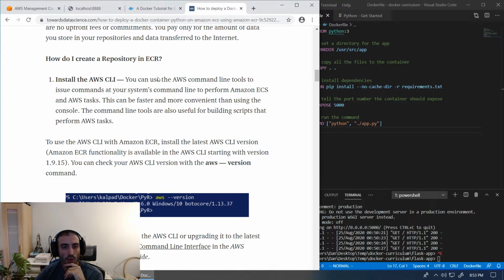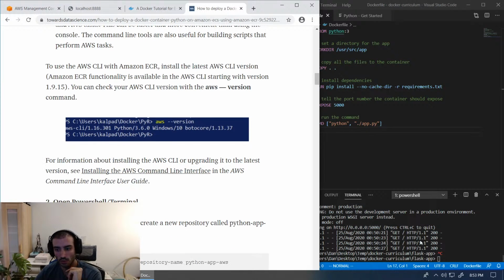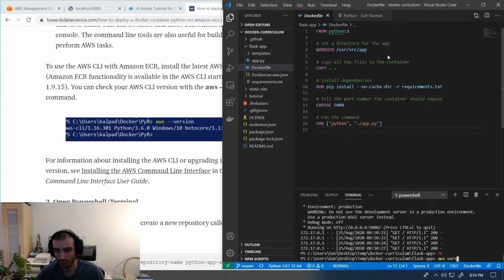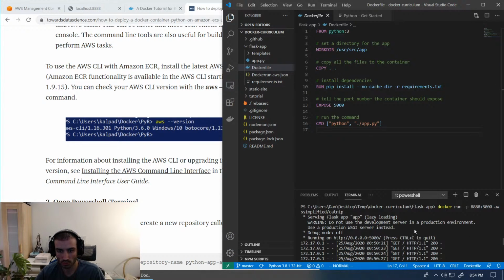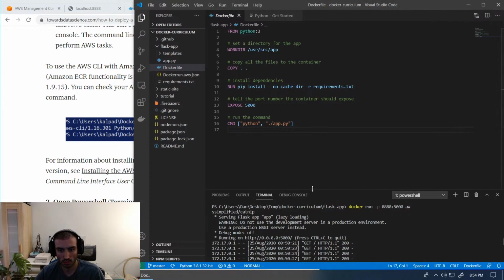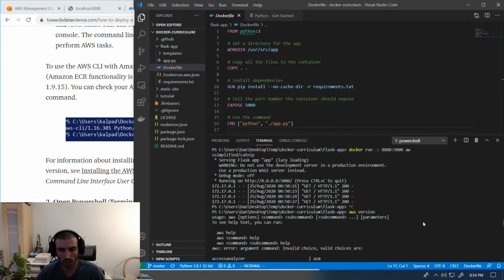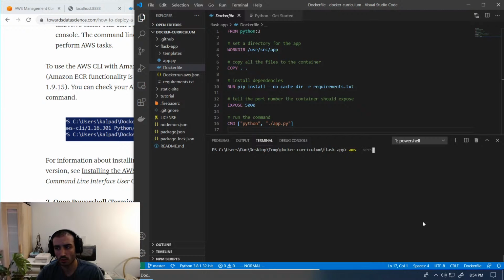First question. You can use the AWS CLI to issue commands at your system's command line to perform ECS and AWS tasks. This can be faster and more convenient than using the console. The command line tools are also for building scripts. Okay, so let me just make sure I have the right version installed. Is it 2? Make this a little bigger. Hold on. Okay, version 2, good.